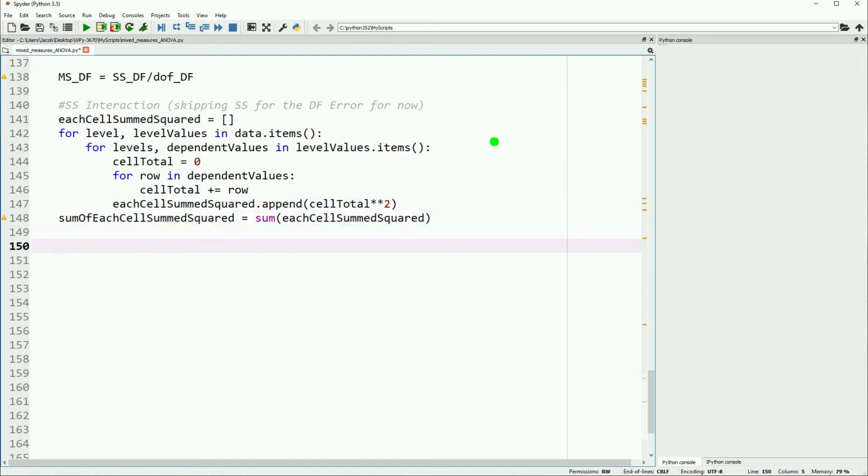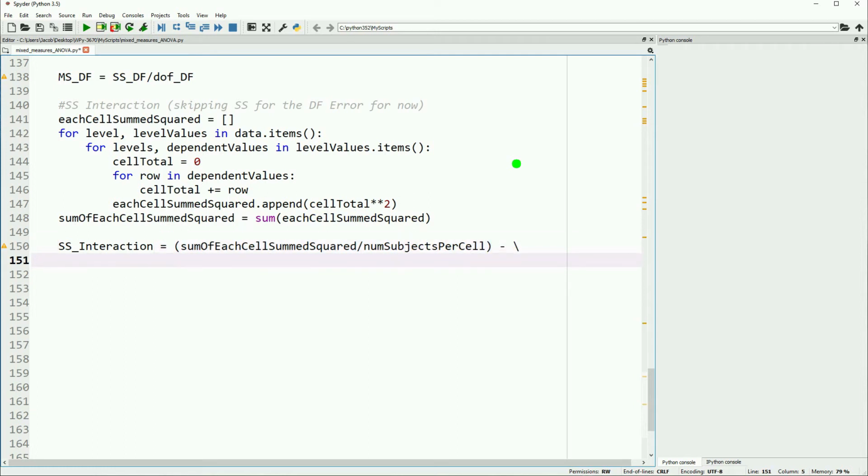With that in place, we can now calculate our sum of squares interaction, defining it as SS underscore interaction. Our first term in the sum of squares for the interaction is the sum of each cell summed squared divided by the number of subjects per cell.